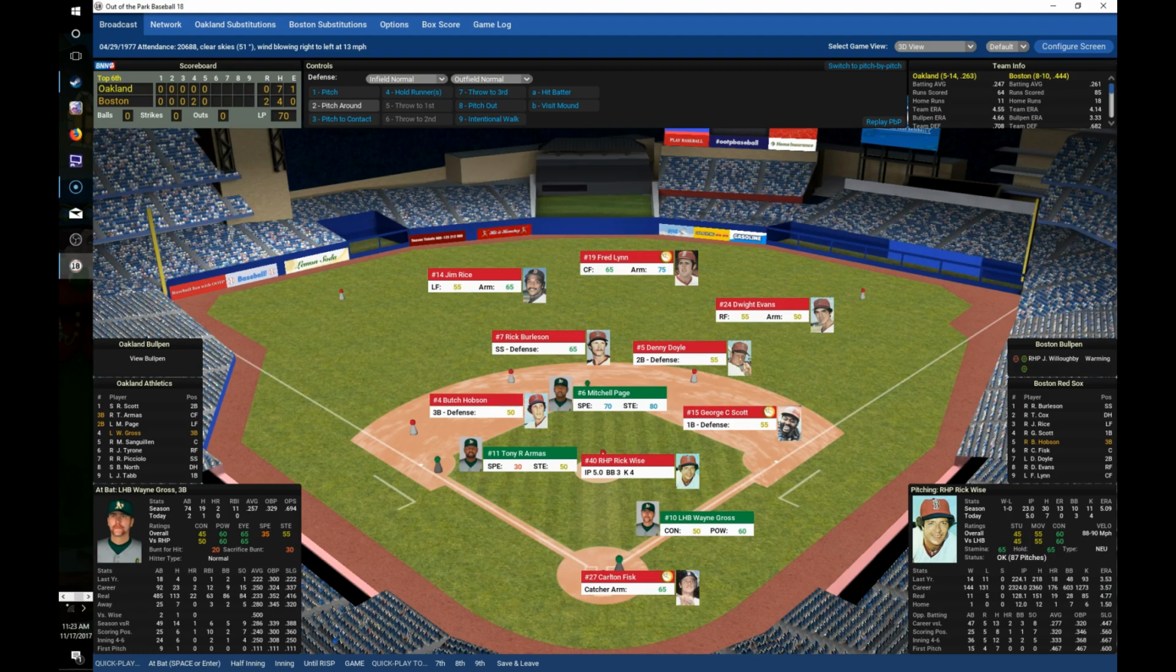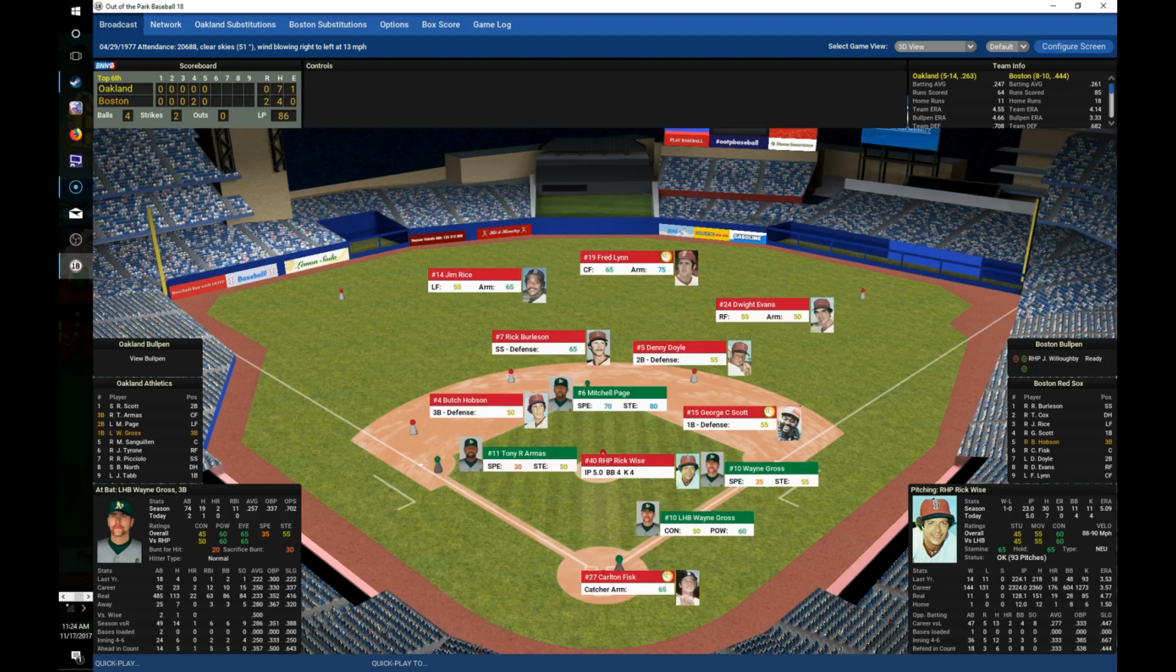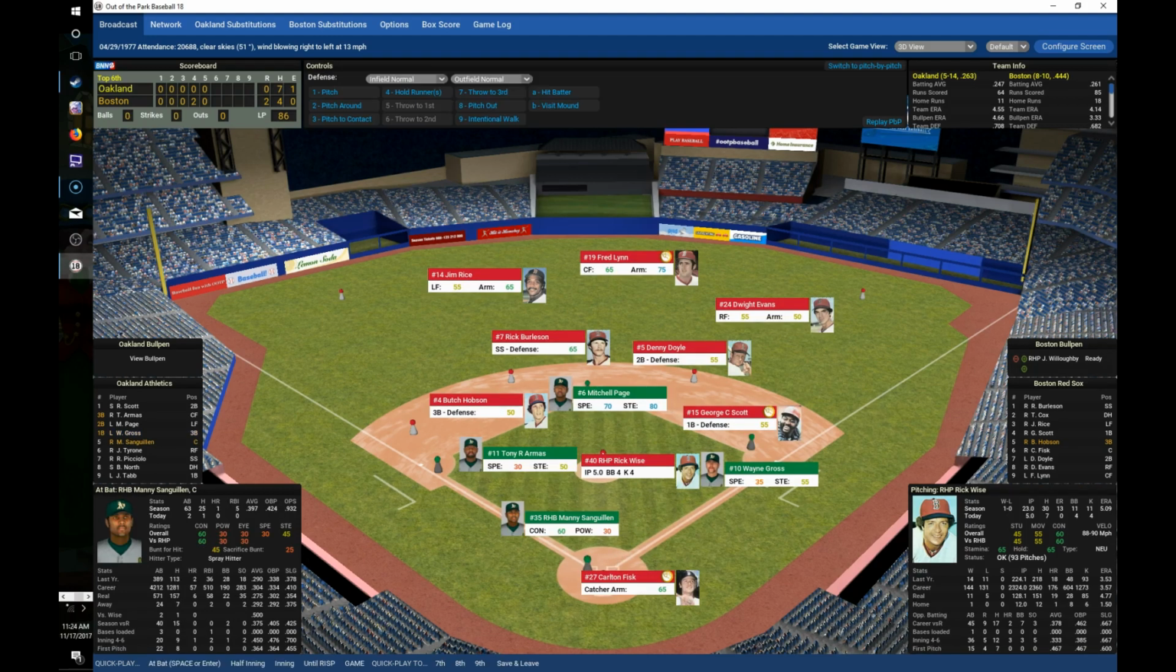I'm going to pitch around Gross. Alright, not the worst thing, even though the leading runner is on. So now we have a force at any base. So Manny Sanguillen, Red Sox will play back, willing to trade 2 outs for 1 run, hoping to turn 2. Definitely a double play candidate.